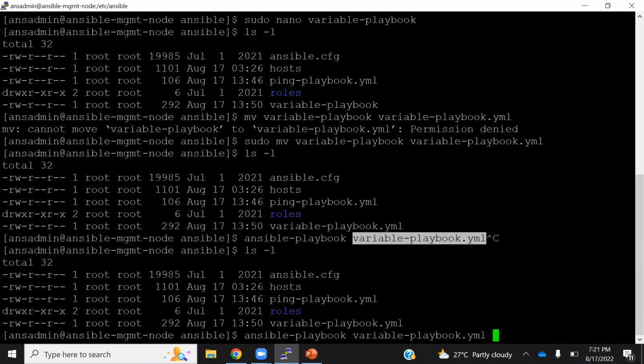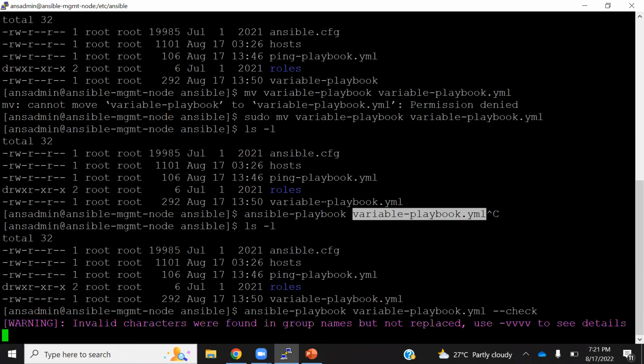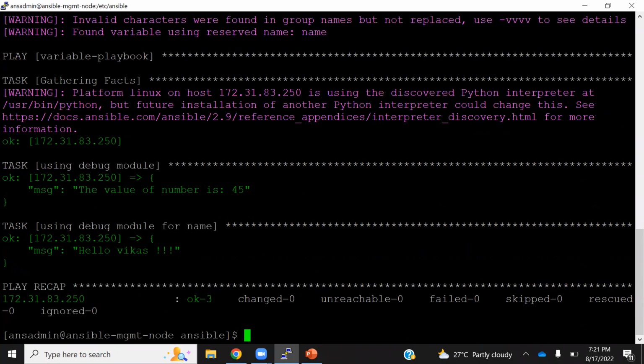So first, let's do a --check to see if everything is okay. So if you do a check, okay, so it is trying to show you, okay, I should have done syntax check.